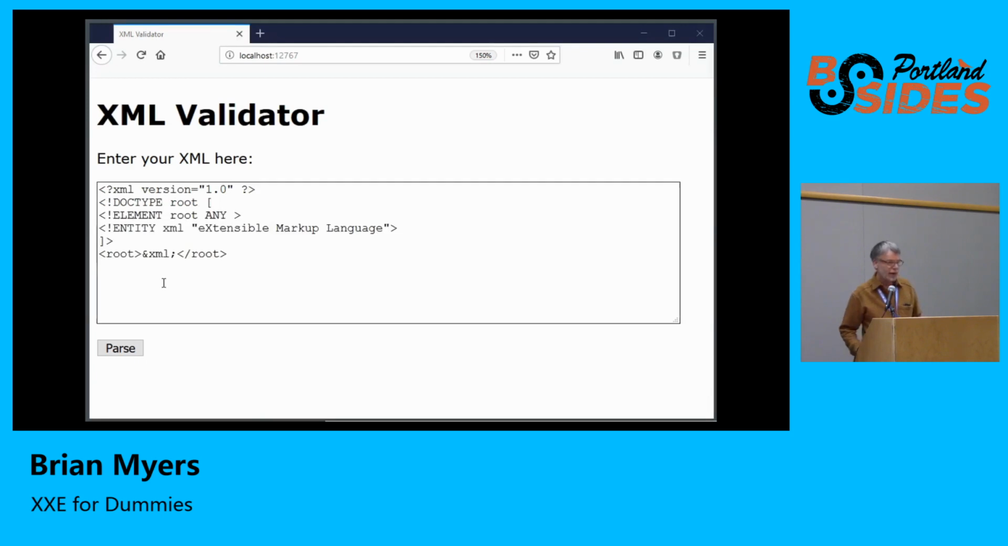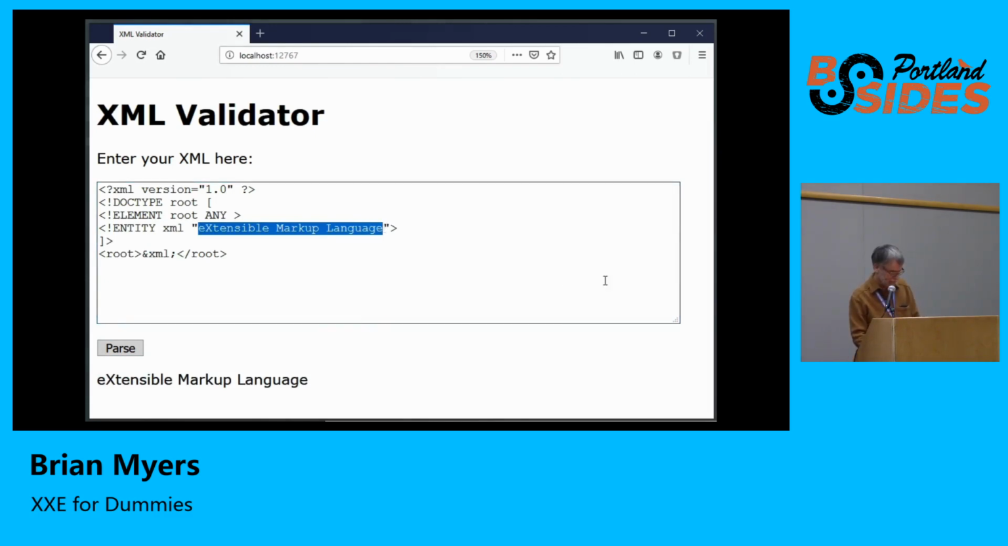So let's look at what happens if you define an actual entity here. Now I've put in the markup that defines the same entity I showed on a slide earlier. The entity name is XML. There is the reference to the entity, ampersand XML semicolon. That's the expression that's going to be expanded. Here's the definition of that expression, XML and the long string. And then when I press parse, what I get back is not ampersand XML semicolon, it's the definition of the macro I gave. Should be pretty straightforward at this point.